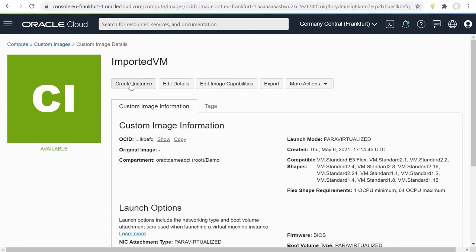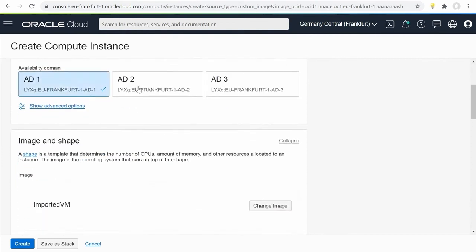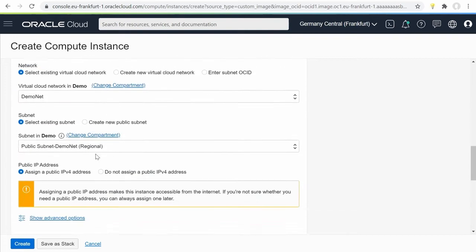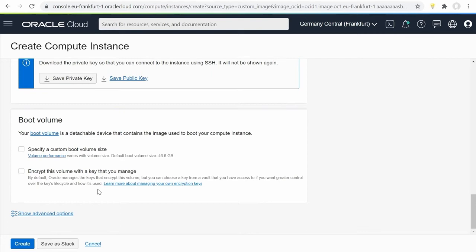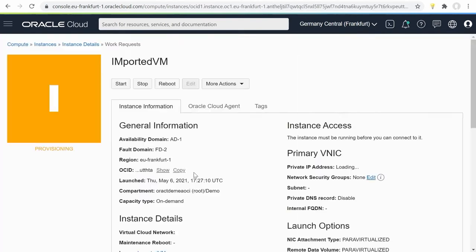So from here I can create a new VM based on this imported instance. So my imported VM. And like any other VM, I can choose in which data center I want, what compute shape I want for it. And again, I deploy it in my network. And I'll just click on Create. And that is how easy it is to import your own virtual machines into the Oracle Cloud as well.